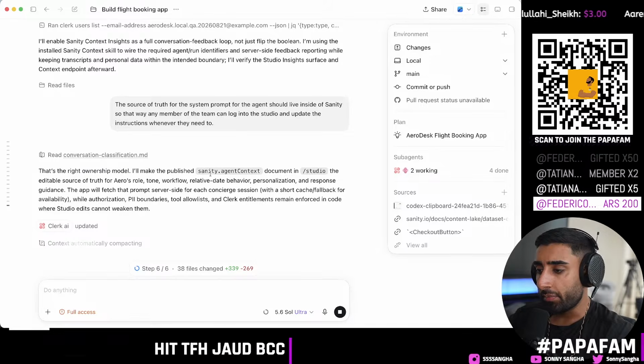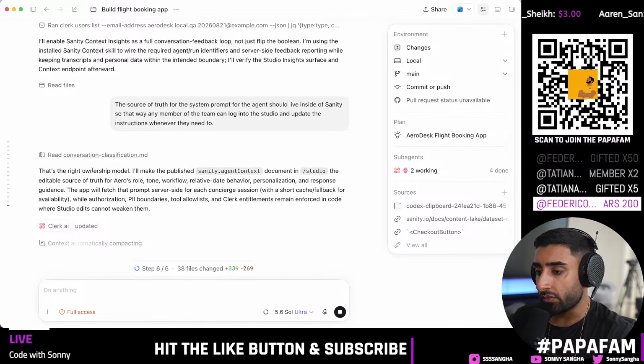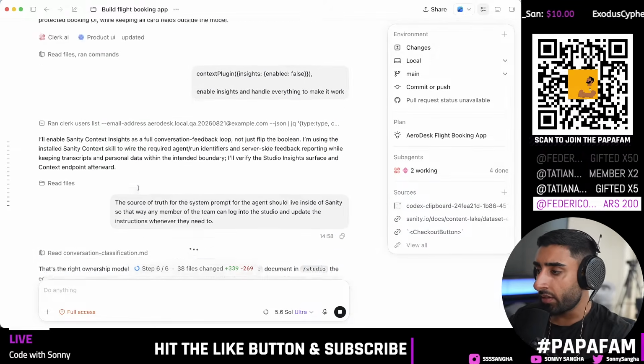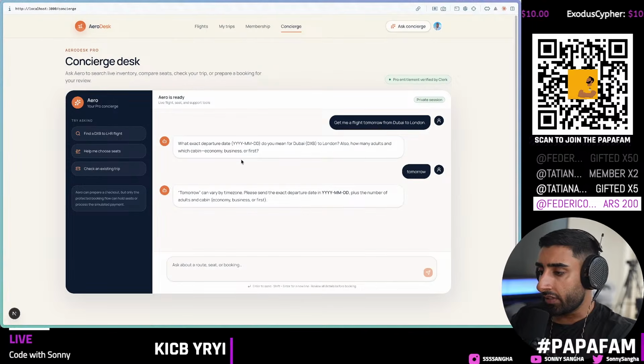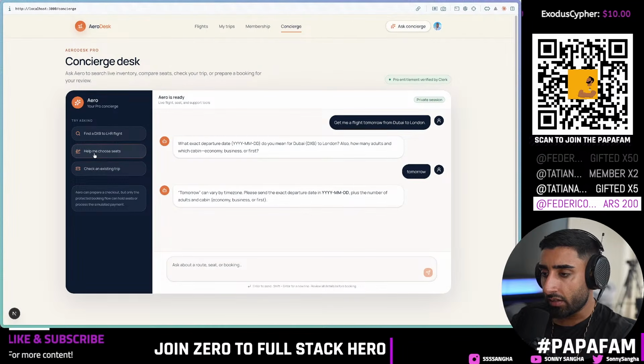Right, that's the route ownership model. I'll make the publish sanity.agent context document in Studio. The edit will source true for errors, role, tone, workflow, relative date behavior, personalization, and response guidance. Yep, that's actually much better. Okay. Now, after that, we can go ahead and check, help me choose seats.